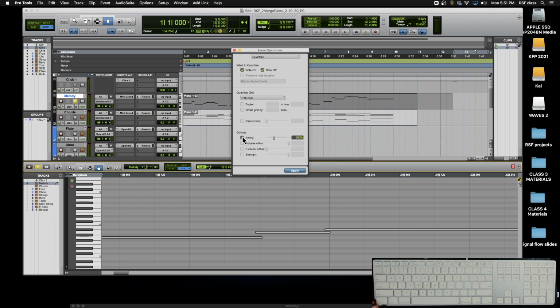And then you have swing, and swing is based on your quantized grid. So if you wanted to have a little bit of swing in your notes, you could kick this up a little bit, and that'll make your notes have a swing feel to them. Include and exclude within, we don't need to deal with that.